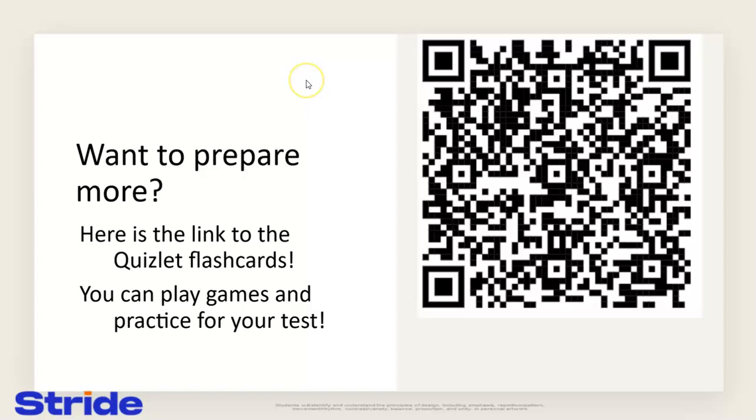Now, if you want to prepare even more, you can use the QR code here. It will take you to the Quizlet flashcards. You can also play games there to help you review for the test. You can use the QR code, or you can also use the link in the announcements.